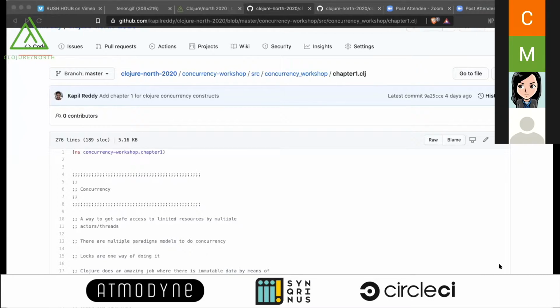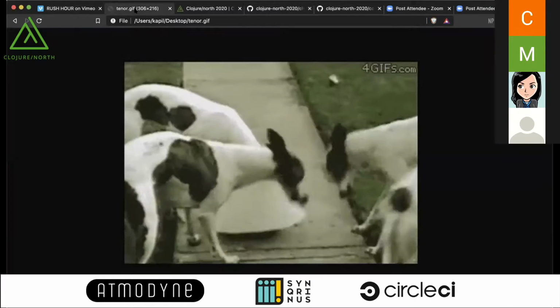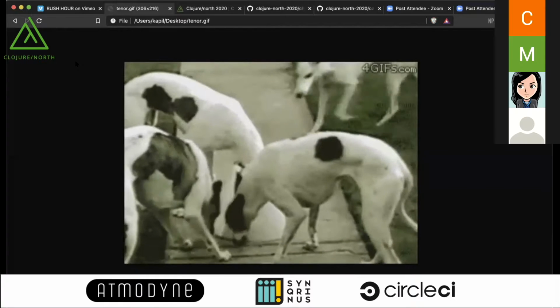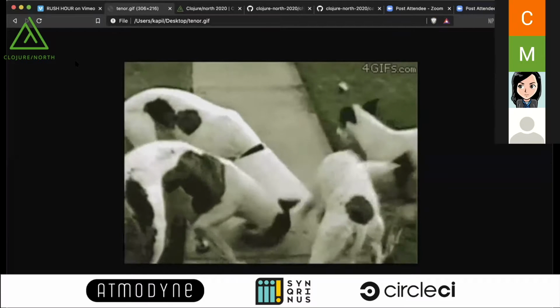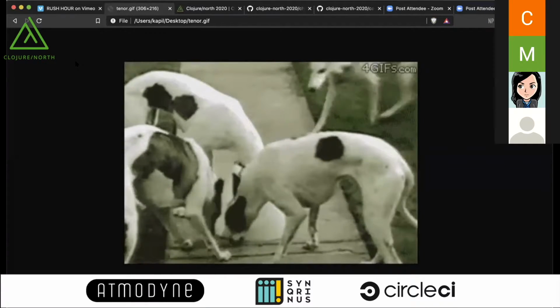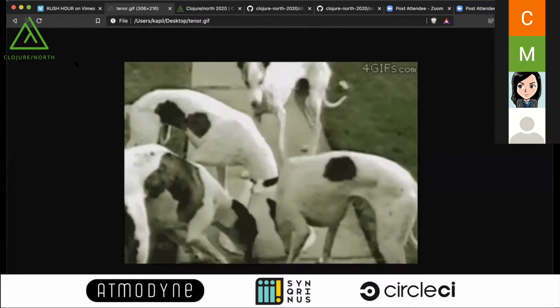I think very visually, so I have gotten a visual representation of concurrency with locks from the internet, and I love dogs, so yeah. I'll just let that GIF repeat again. So this is kind of how locks work, right? They are trying to get hold of the common shared resource and do their work and move on, right?